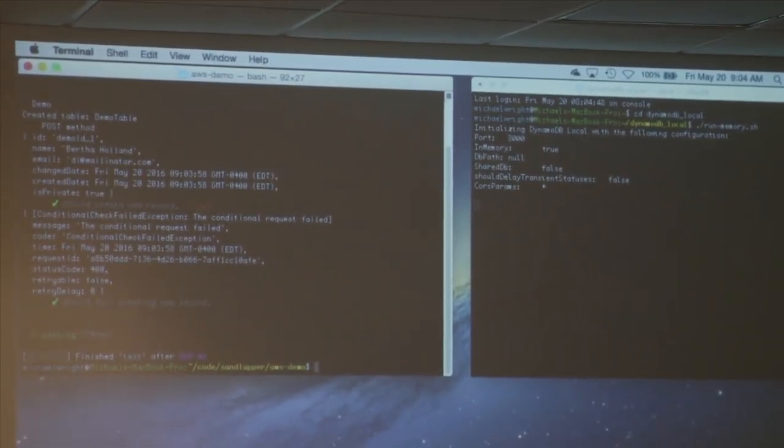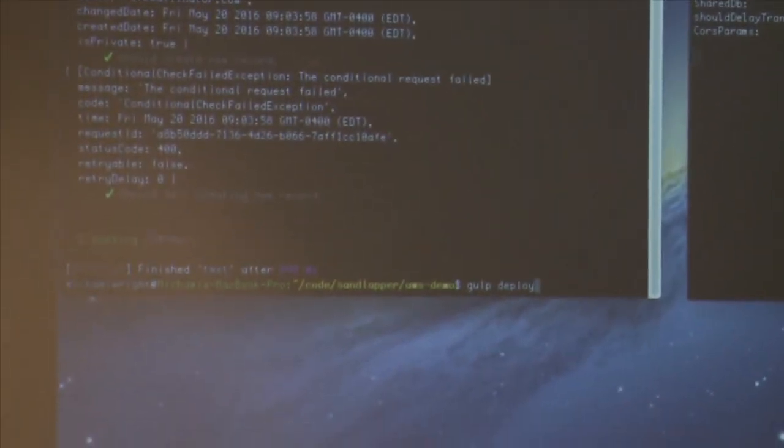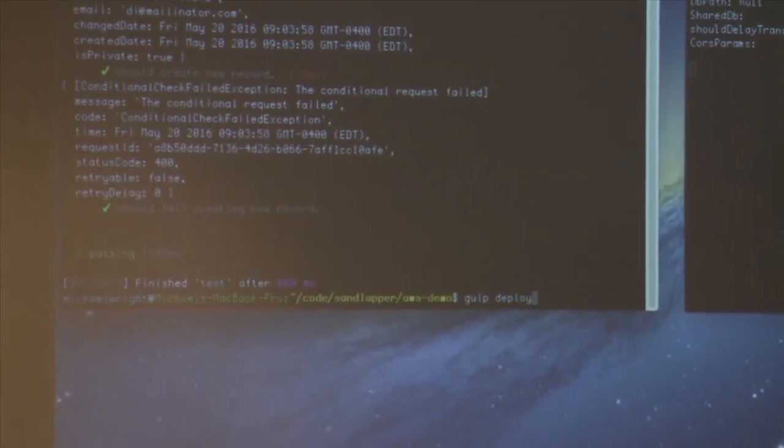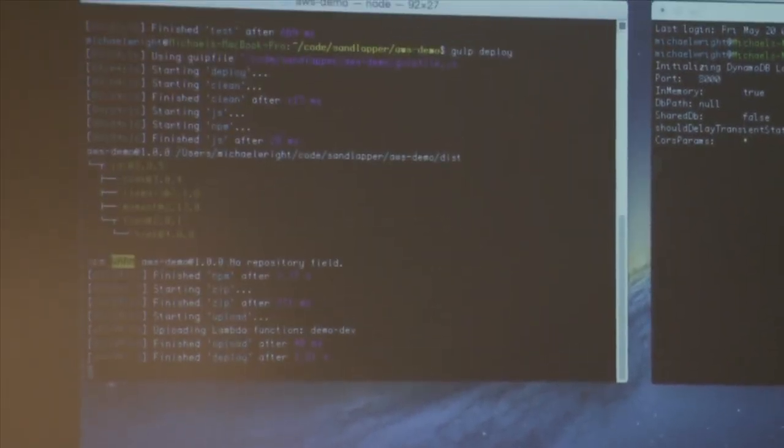So that deploy piece that I told you about, that I showed you, that task, basically I just type in gulp deploy. Let's hope our internet connection is up.